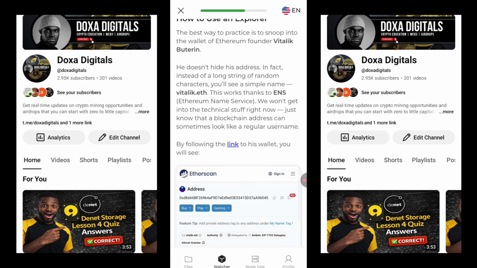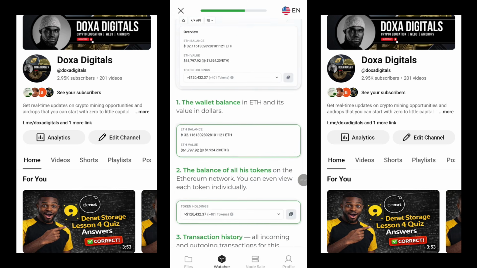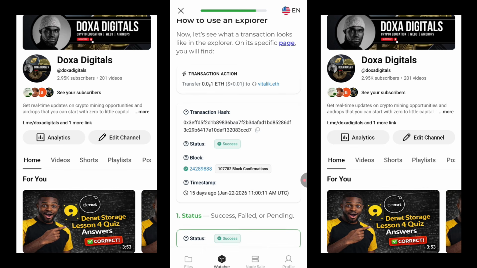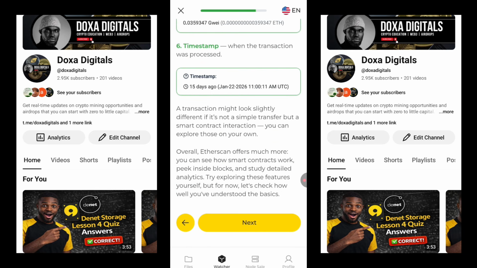Okay, you can see here they are showing us Vitalik Buterin's wallet and all of the activities that are happening on this wallet. If we click on this particular link, you can see the things that have been going on in Vitalik's wallet. But we don't want to do that, so we're just going to scroll down and click on next. All right, so now here we are seeing how we can use an explorer. You see all of the things that you need to do to be able to use an explorer. Then the next thing is we click on next.